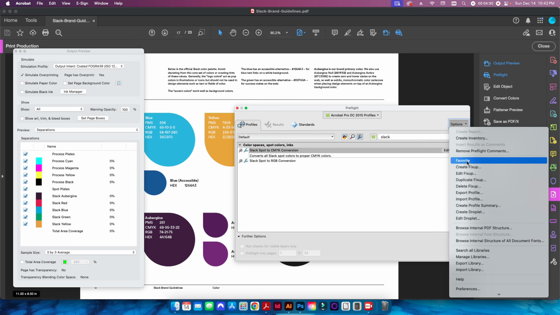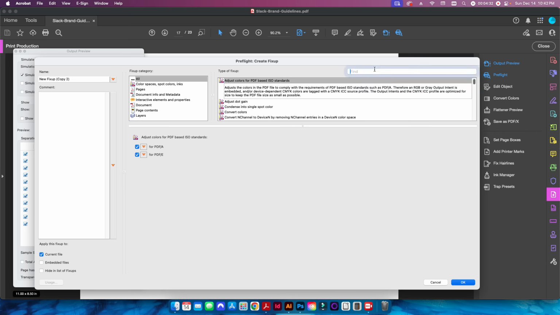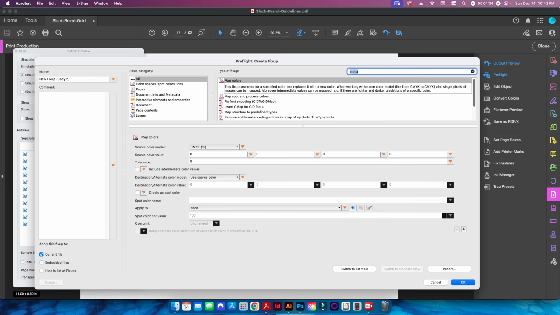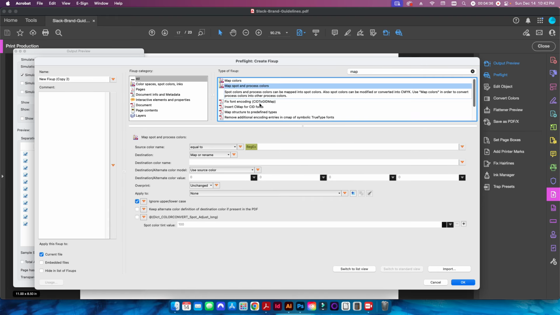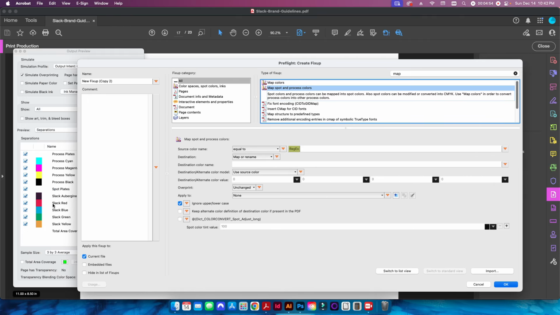I'll go to Options, Create Fix-Up, and under the Find, I'll just type in Map, and this is the type of fix-up that we want to apply here: Map Spot and Process Colors. So spot colors, process colors can be mapped into spot colors. Also, spot colors can be modified or converted into CMYK. So that's what we want to do here. We want to take the spot colors that we have here in our file, and we want to map them over to the proper CMYK value.